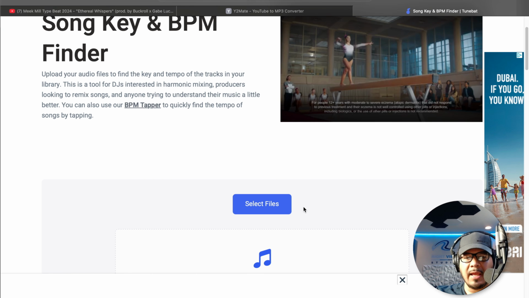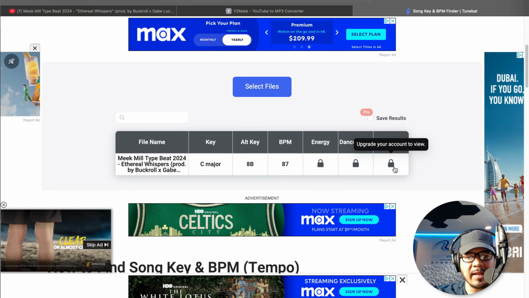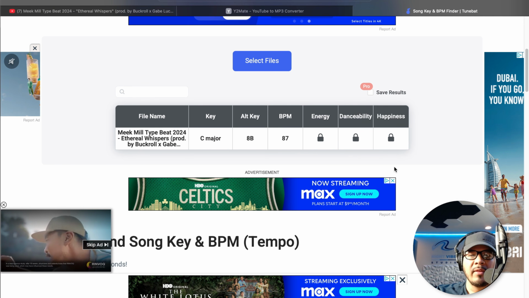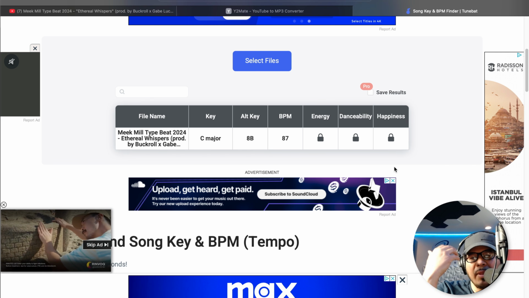So I'll go to Key and BPM Finder, select files. Now here is our MP3 that we just ripped from YouTube and downloaded. We're going to upload that one in a couple seconds. Here we go. Now we have this beat is in C major, and if you know, the relative minor is A minor, and then BPM is 87. So now we have our MP3, we have our key, and we have our tempo, right?